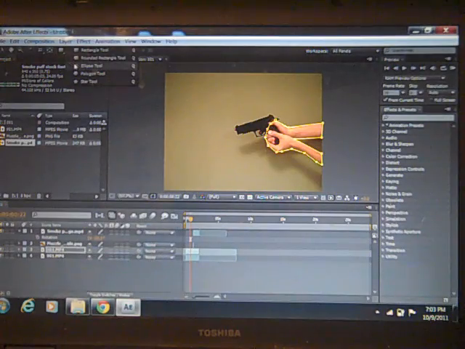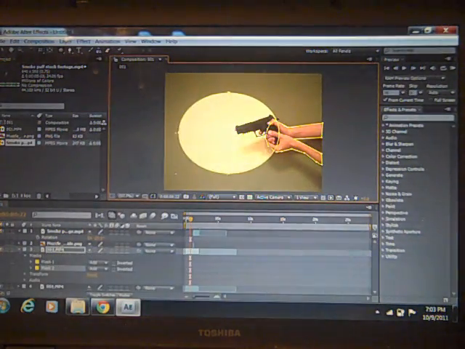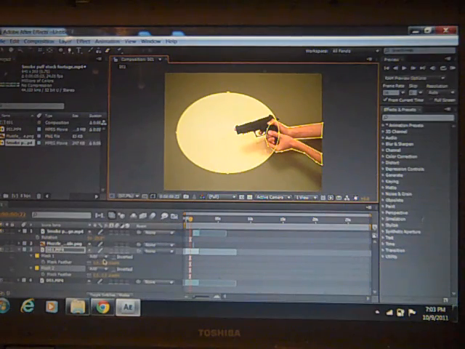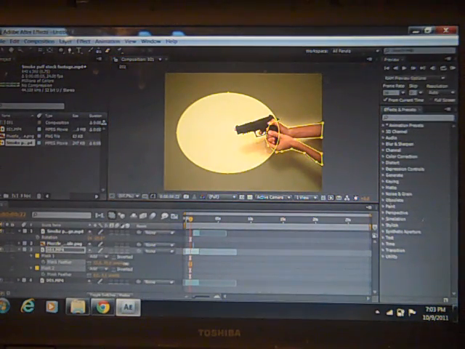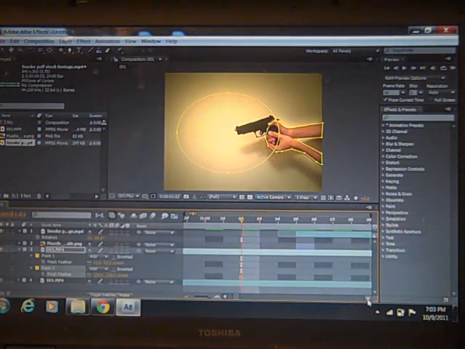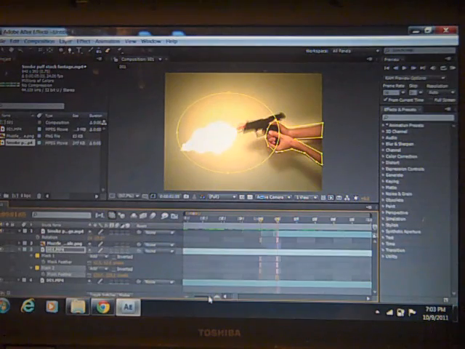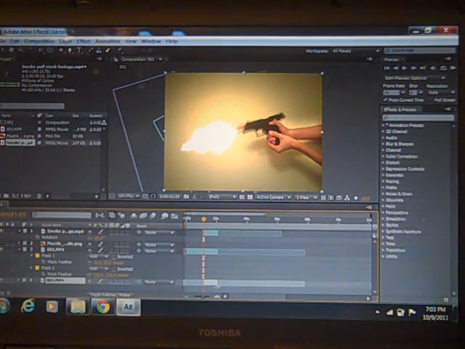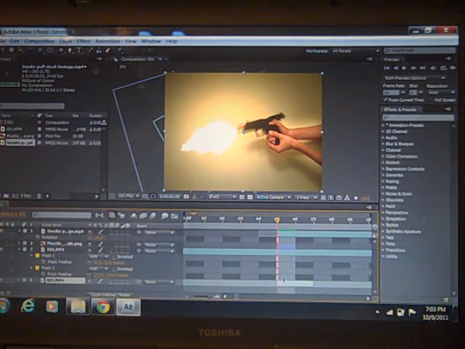And get the elliptical tool and draw around that. You want to press F and feather this to about 65, I guess. And for the second mask, the elliptical tool one, turn that up to something like 230. Alright, and you're going to want to put it for about 2 frames after the muzzle flash. Not 1 frame, but 2. So get it there. And yeah, that's 2 frames there.